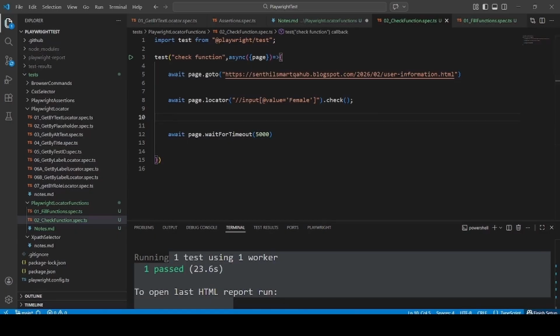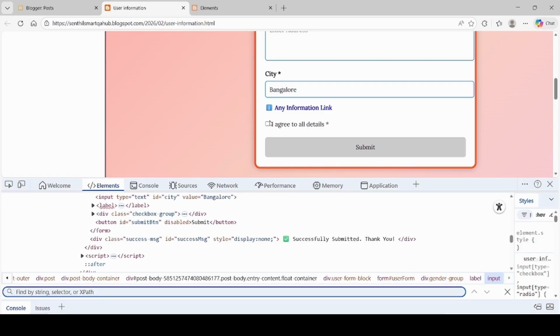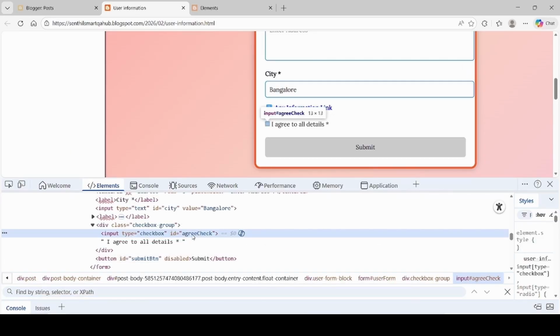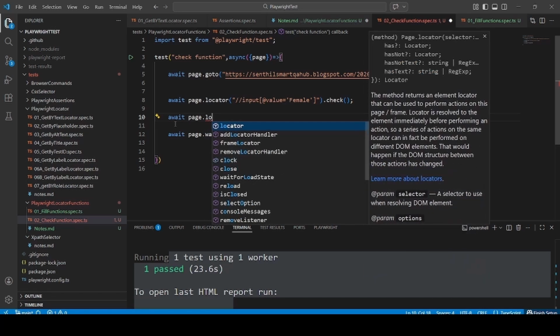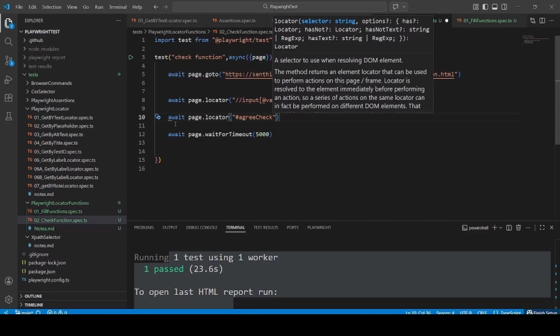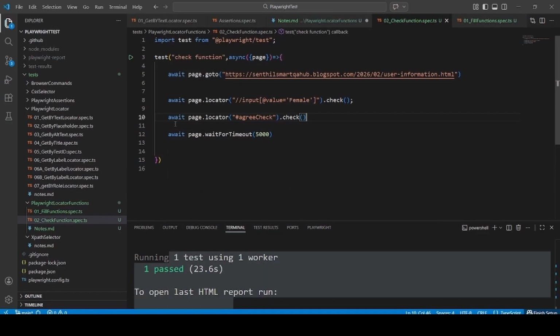The next one, I'm going to click on the checkbox. This checkbox, right click on this checkbox, inspect element. I can go with ID. I'll copy this ID value of the checkbox, and here await page dot locator. I'll pass the hash for ID, then the ID value. Then I'm going to check the checkbox using the check function.